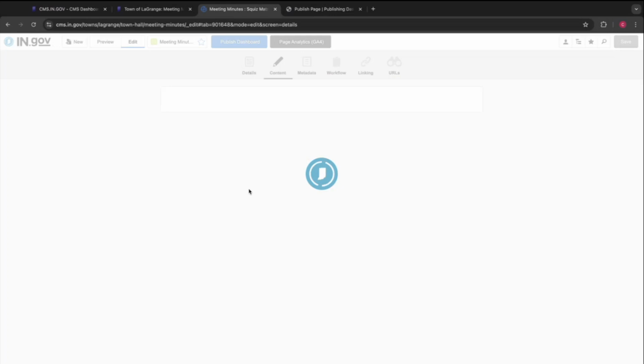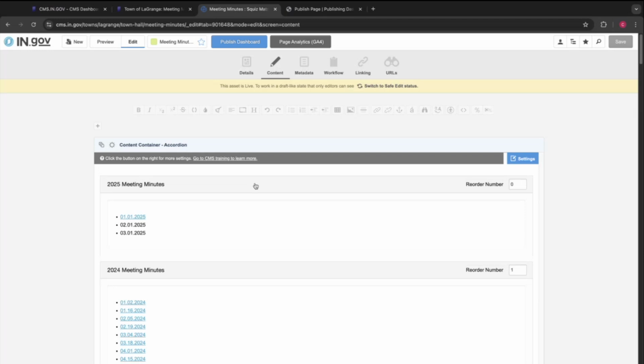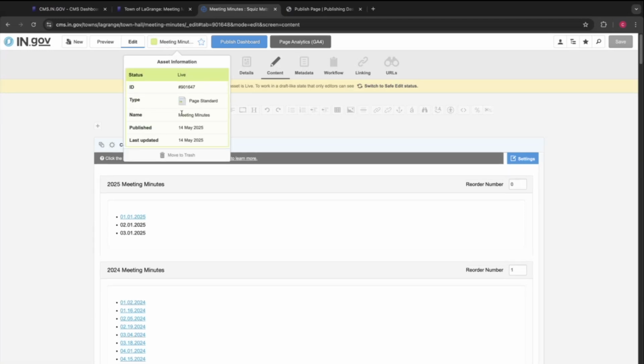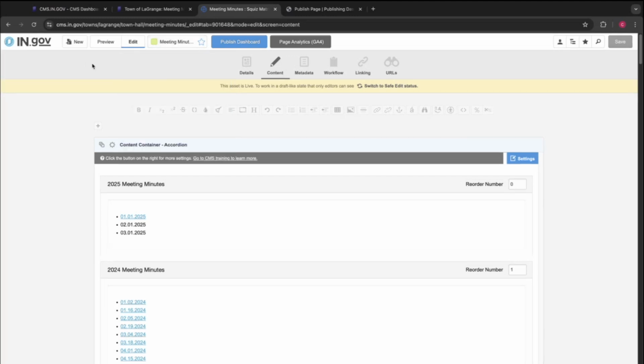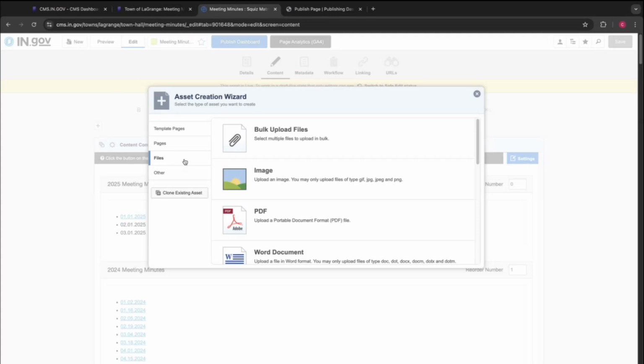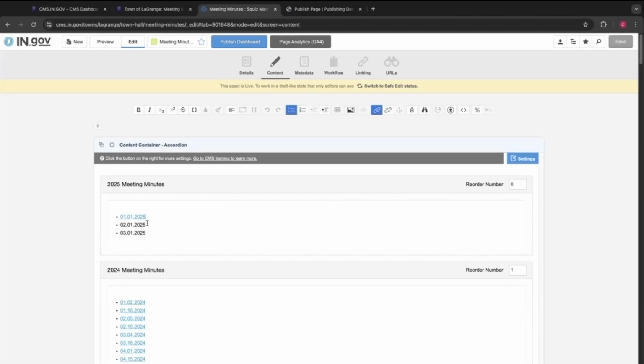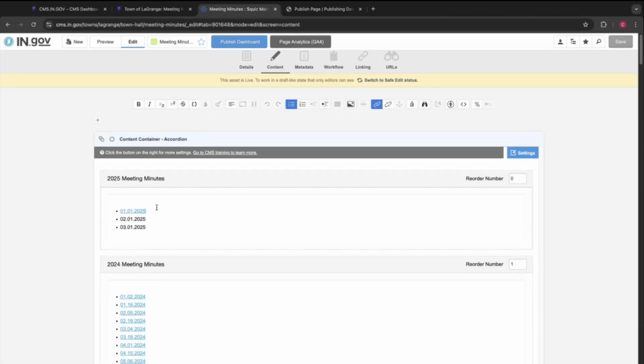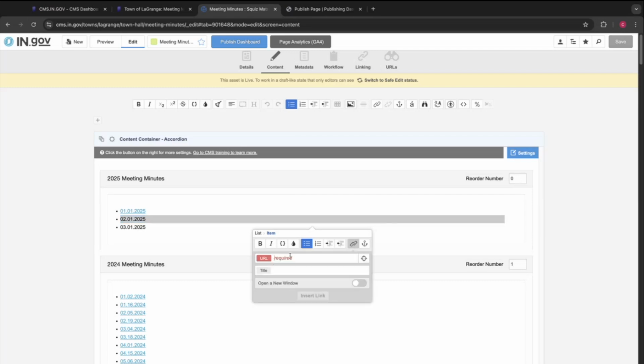So again, the high level process is get into the CMS, navigate to the page that you wish to edit. So in this case, the meeting minutes page. You're going to upload your minutes PDF using the new button. You'll want to type out your text that will be the active link for that file. And for example, highlighting, creating a new link.